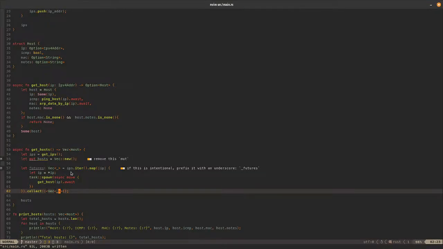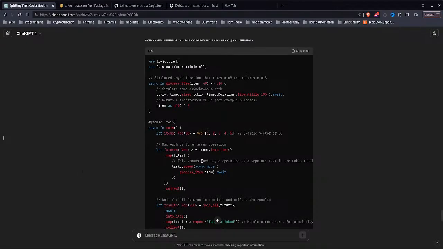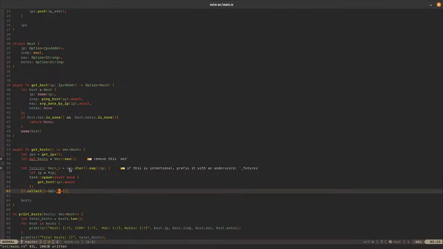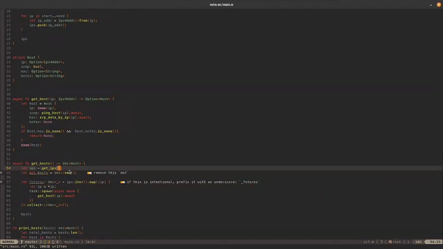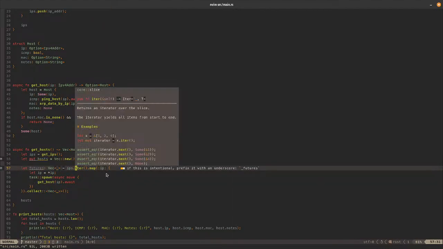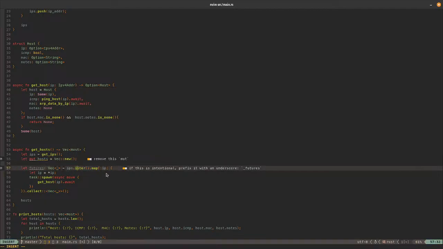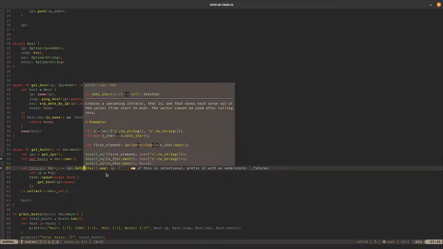So in this case, it's interesting. Into iter is doing a vec into an iterator. Wait, what is IPs? IPs is a vec. Iter returns an iterator over the slice. The iterator yields all items from start to end. So what if I did into iter? It creates a consuming iterator, one that moves each value out of the vector from start to end. The vector cannot be used after calling this.